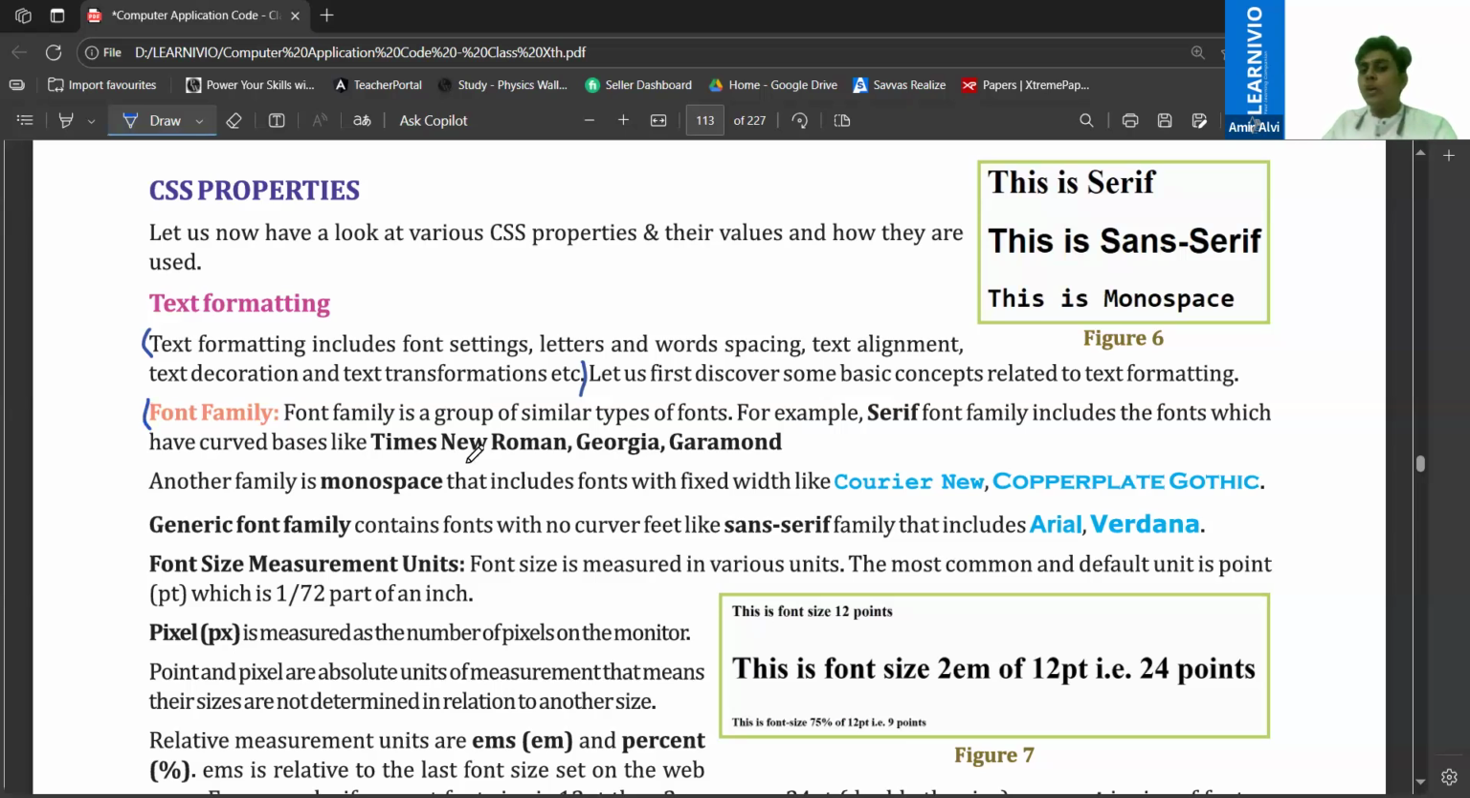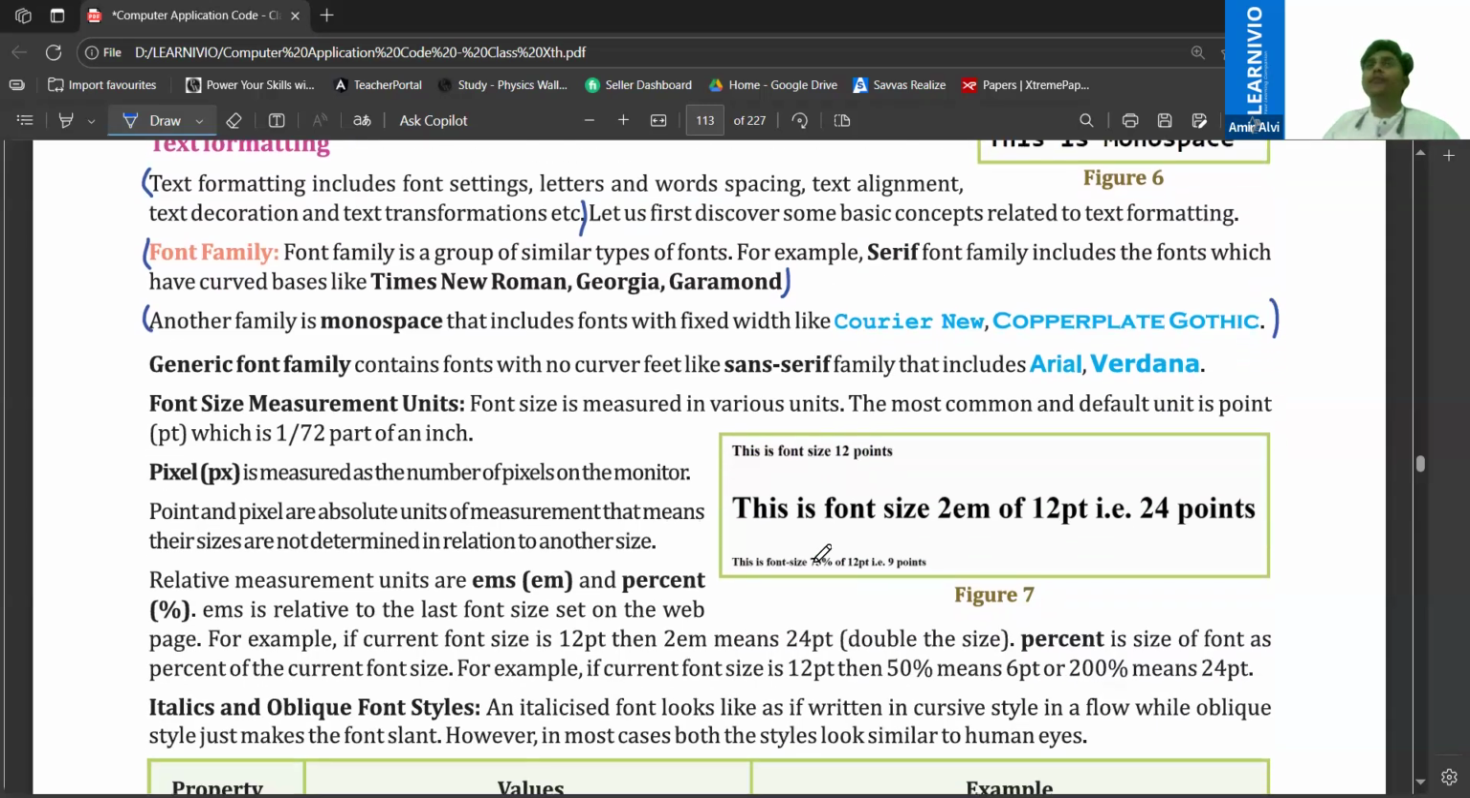Okay, Lian. Here, for example, serif is the font family that includes the curved bases, like Times Roman, Georgia, and Garamond. These are the three things we have in the serif, as opposed to sans serif, right? Yes, sir. Another family is monospace, which has Courier New and Copperplate Gothic. These are the names of the fonts in the family groups. Now, the generic font family is basically sans serif, which includes Arial and Verdana.